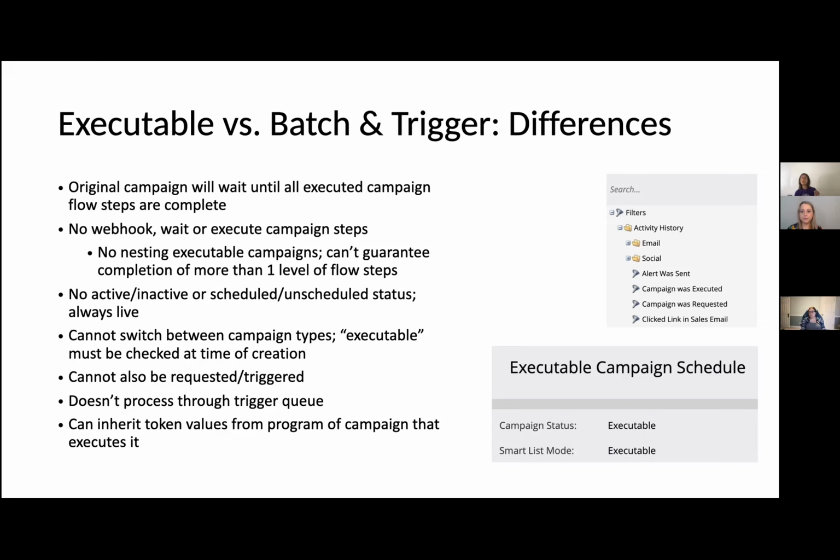So what does that mean? You can't actually nest executable campaigns. You can't have one campaign calling an executable campaign, that executable campaign calls another executable campaign, and so on. You can't do that right now. It's a feature that might be coming down the line later, but right now that's not available. So in the end, you can only guarantee completion of one level of flow steps. So what's in that executable campaign is what is guaranteed to happen before it moves on to the next flow step.